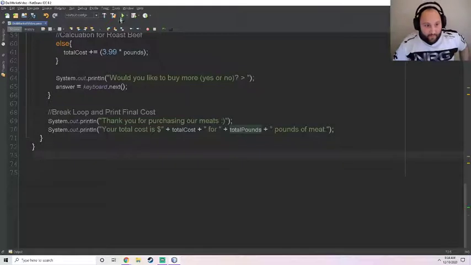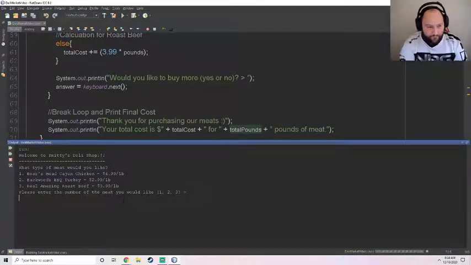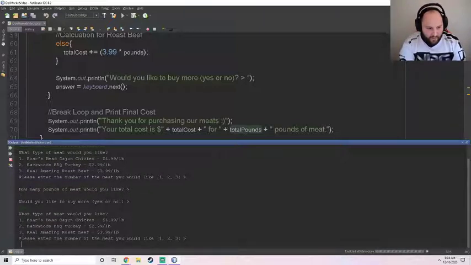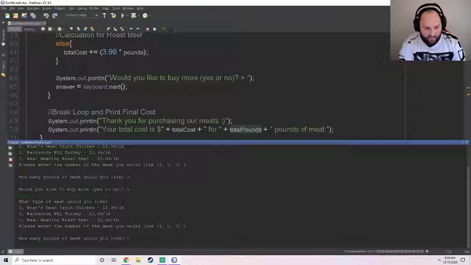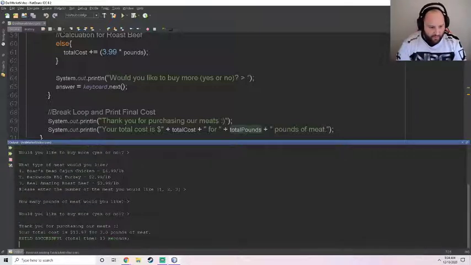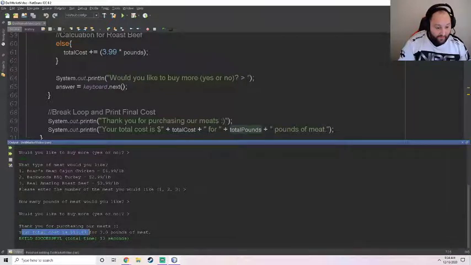So now when I run it, maybe I want some of that roast beef. I just want a pound of it, a little $3.99 a pound. Yes, let me get some chicken. I'm going to put some roast beef and chicken on my sandwich. I want 2 pounds of that, and I'm good. So now it says your total cost is $13.97 for 3 pounds of meat.